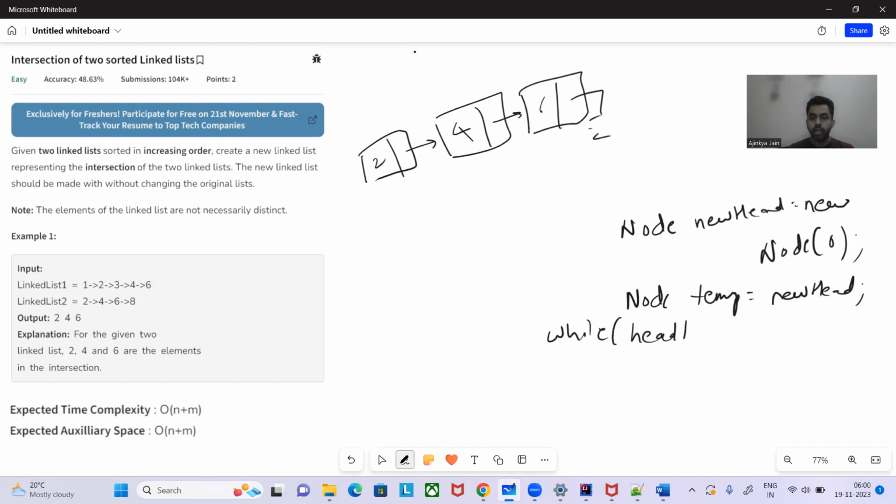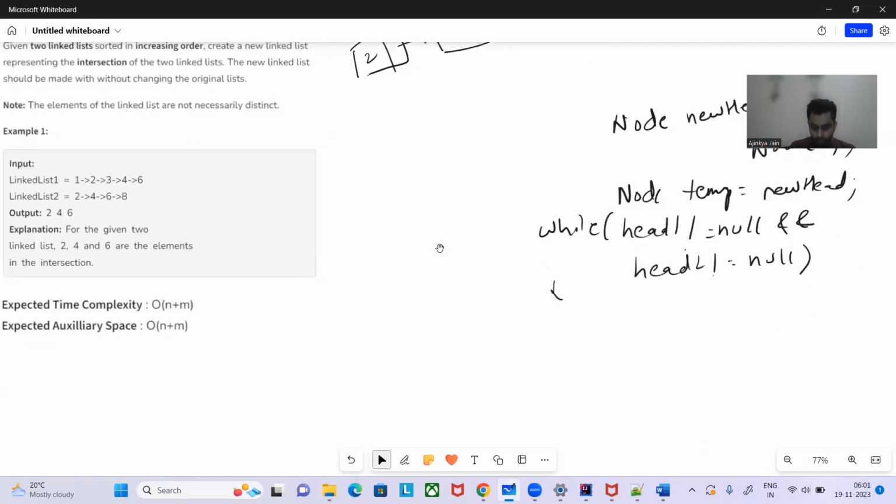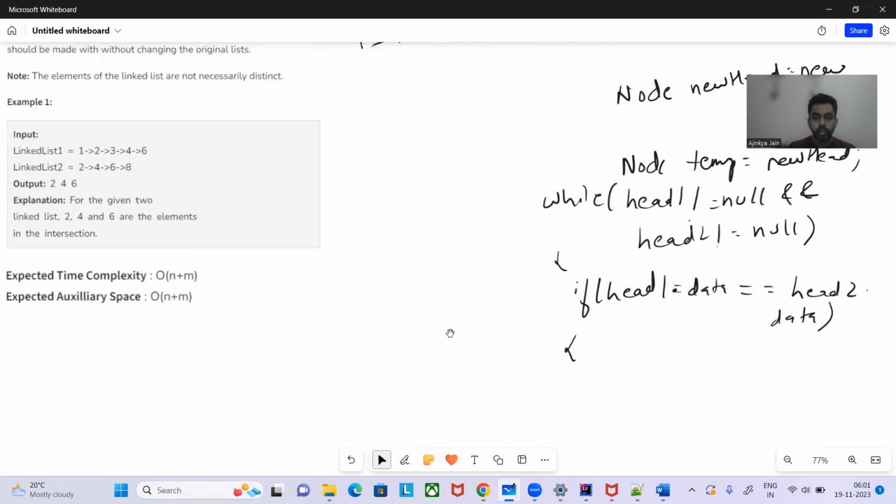While head 1, which is the head of linked list 1, is not equal to null, we have to iterate, and head 2 is not equal to null. And then simply, if we find a common element, that is, head 1 dot data equal to head 2 dot data, if we find two nodes with the same value, then simply what we'll do.